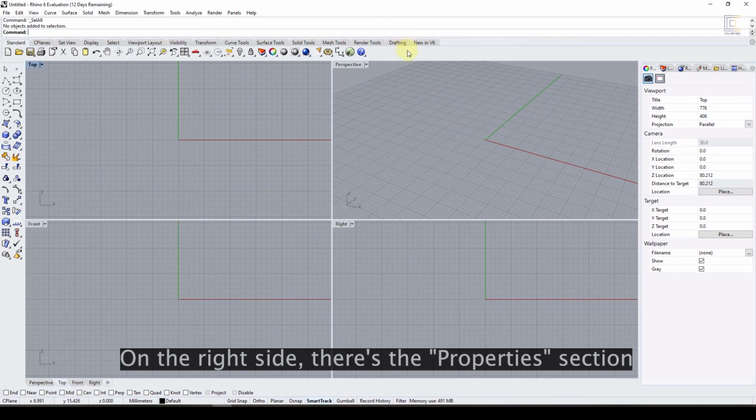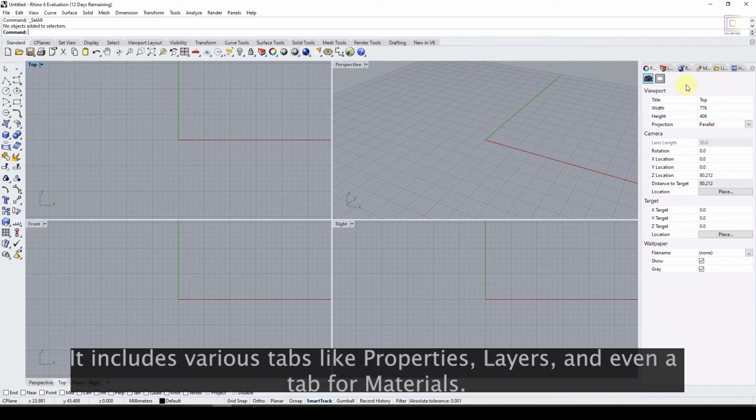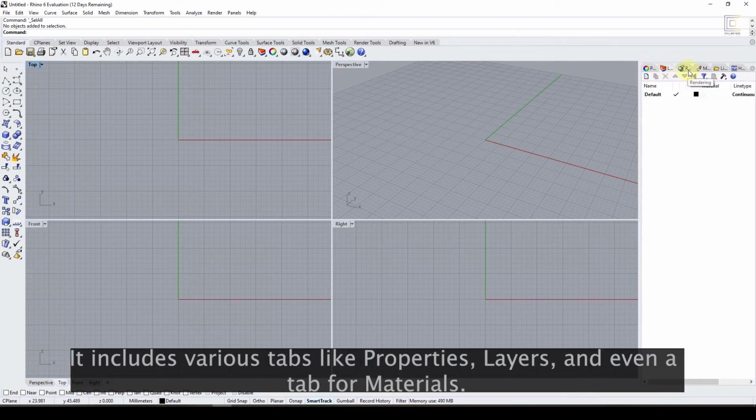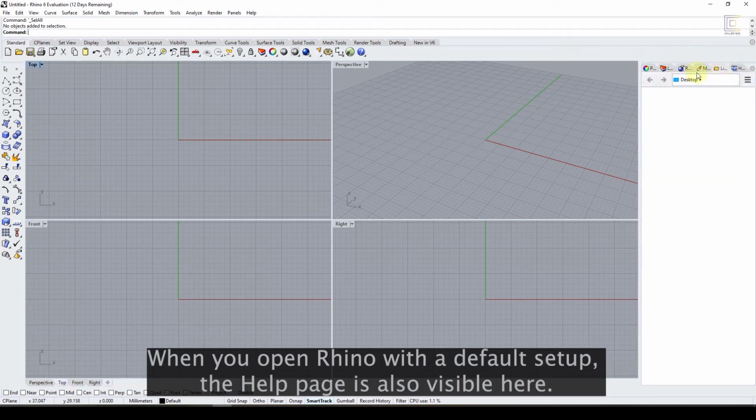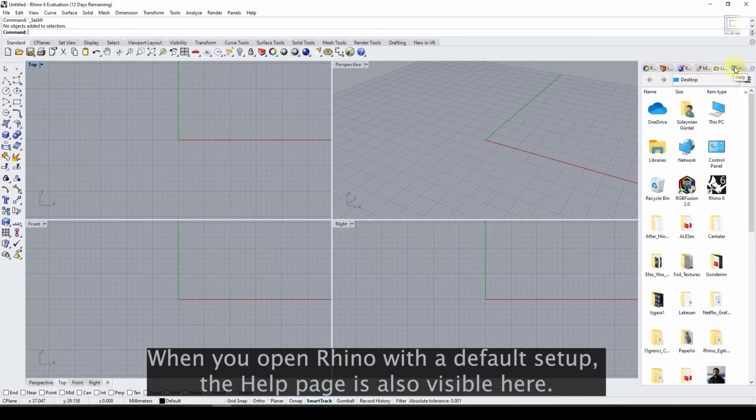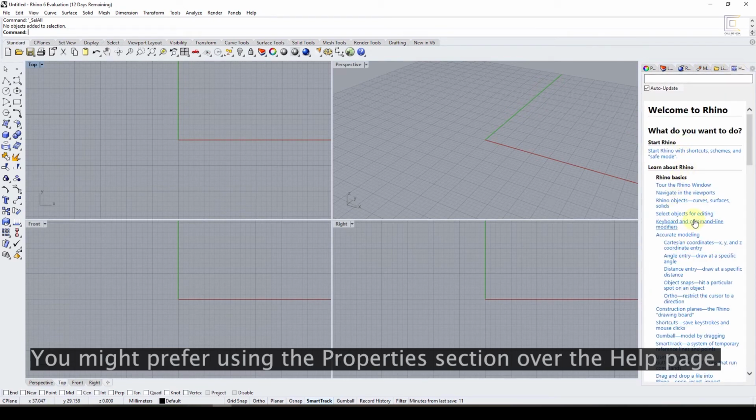On the right side, there's the Properties section. This menu is where you can view object properties. It includes various tabs like Properties, Layers, and even a tab for Materials. When you open Rhino with a default setup, the Help page is also visible here. You might prefer using the Properties section over the Help page.